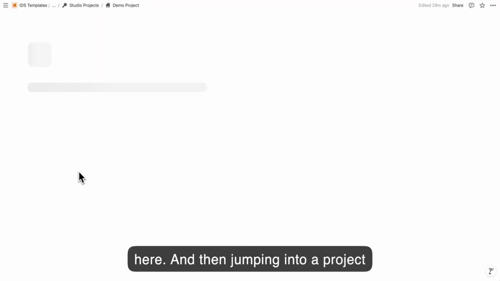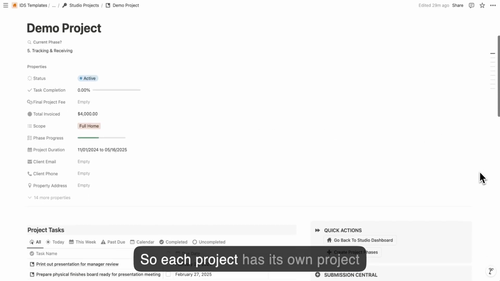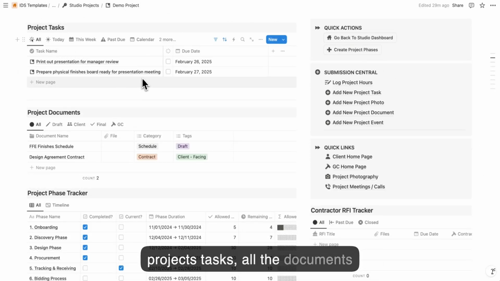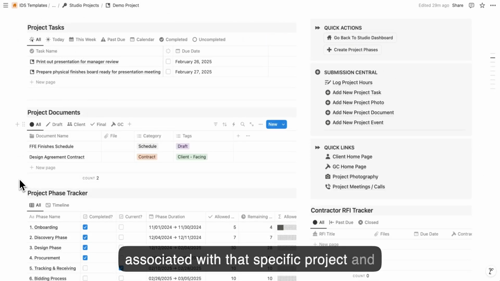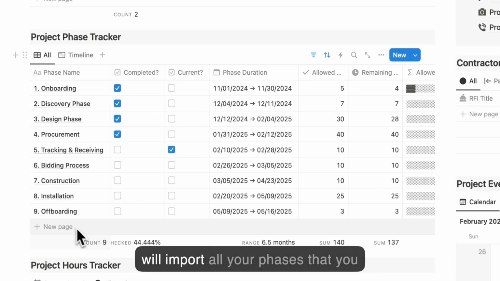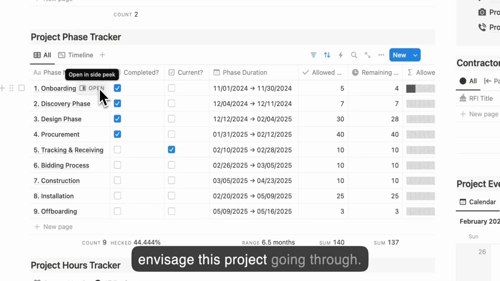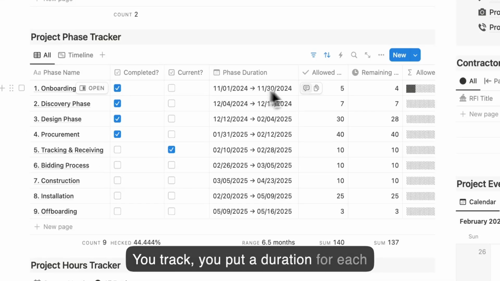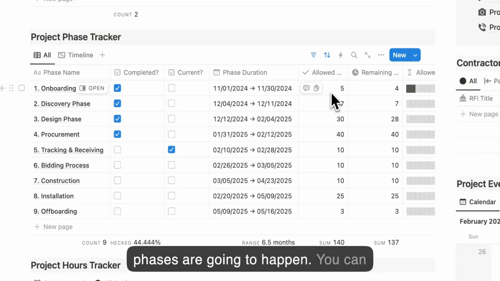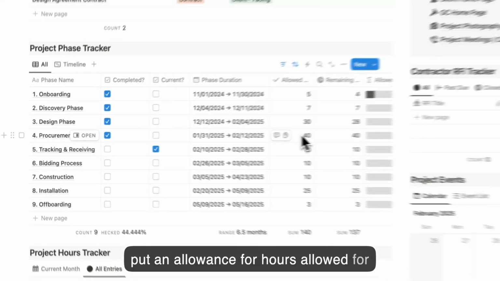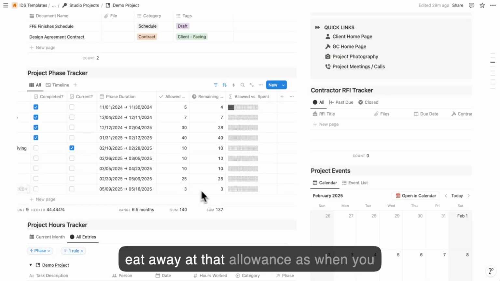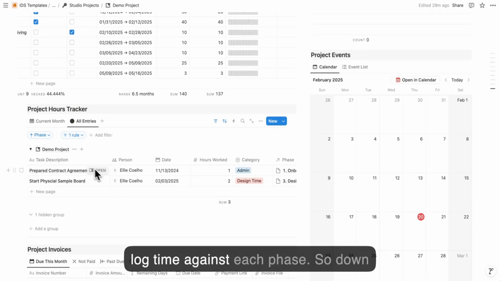And then jumping into a project quickly, just to show you what's inside. Each project has its own project page. Within each project page is all the project's tasks, all the documents associated with that specific project, and your phase tracker. So this is a big one. At the beginning of the project, you will import all the phases that you envisage this project going through. You put a duration for each phase. You roughly know when these phases are going to happen. You can put an allowance for hours allowed for in your quote in this column, and then this column here is going to essentially eat away at that allowance as and when you log time against each phase.